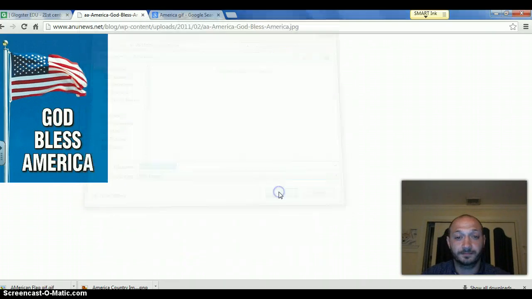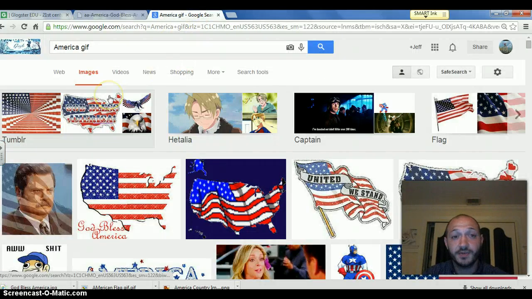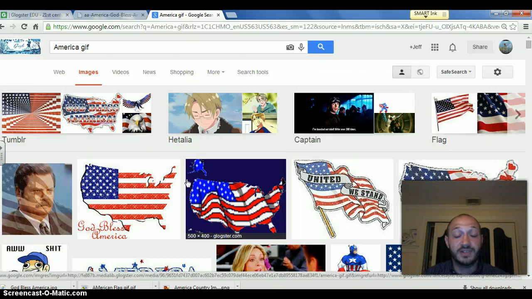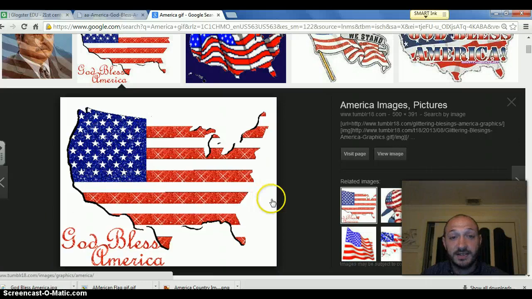and then save it. Now, another type of file that I want you to look up is a GIF file. I typed in America and then GIF following it. What separates a GIF file from a JPEG file is that a GIF file has a moving animation in it. Let me show you really quick what that means. As you can see on this file, there's a flickering of stars and some light animations within the American flag and the American continent.